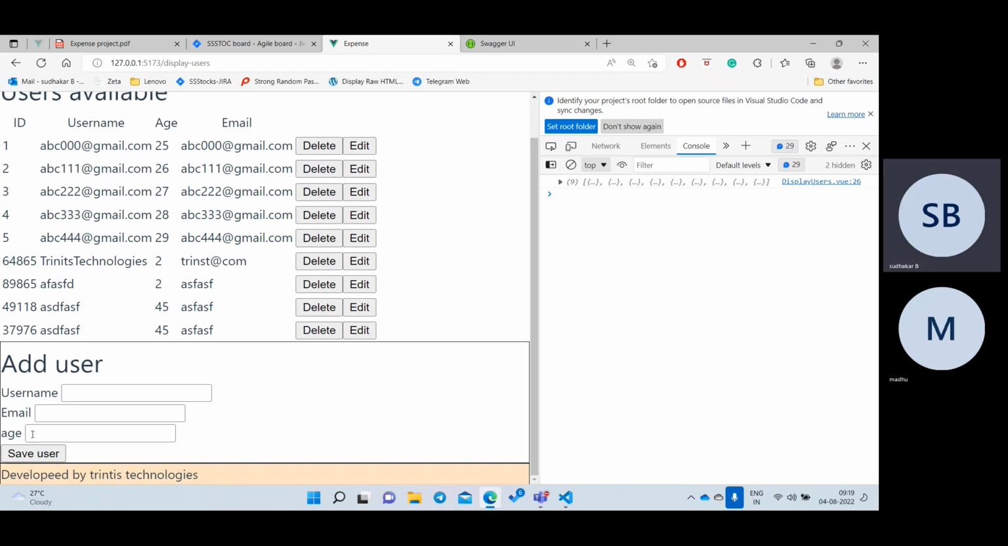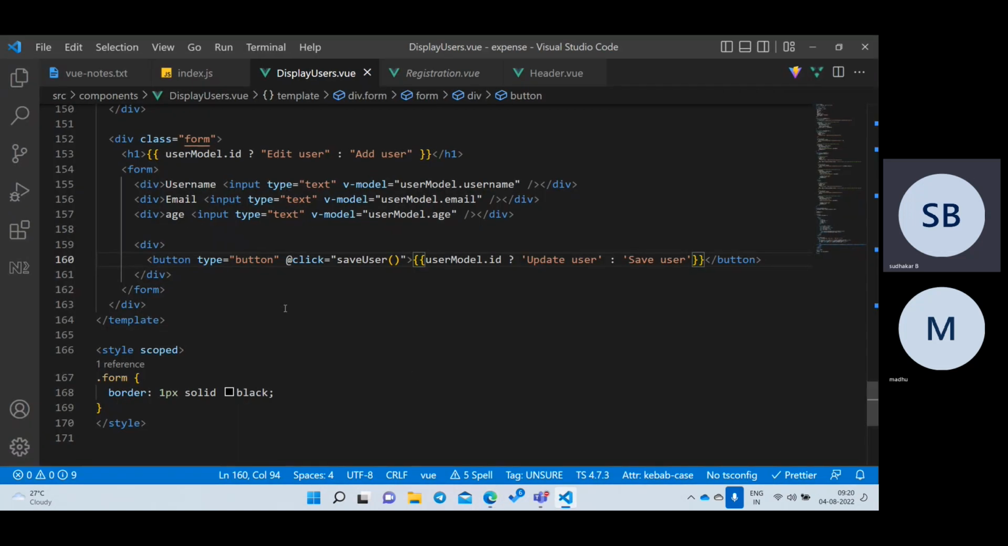Now currently add user is save user. Let me click here. Update user is there, right? Automatically. So how easy it is in the view. You only need to use the templates, the for, and all other things. Sometimes, whenever editing a user, I want to change the button to some other color, and add user to some other color. Colors also we can change. We can do anything.